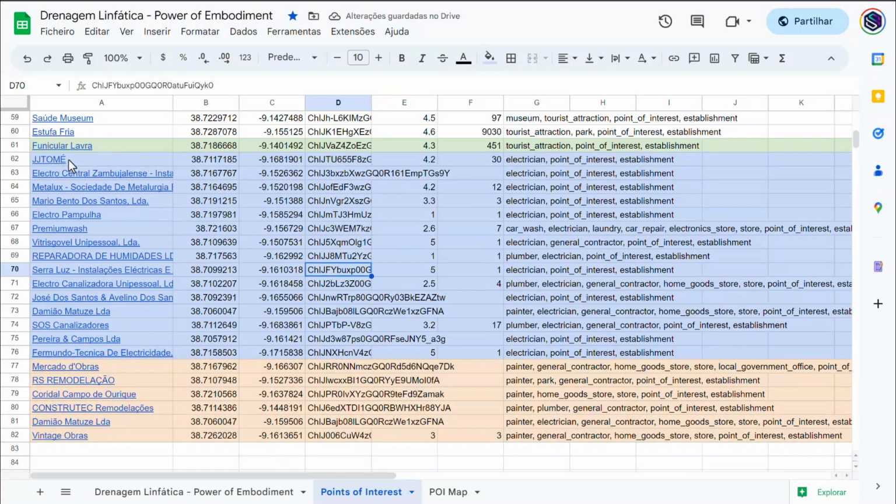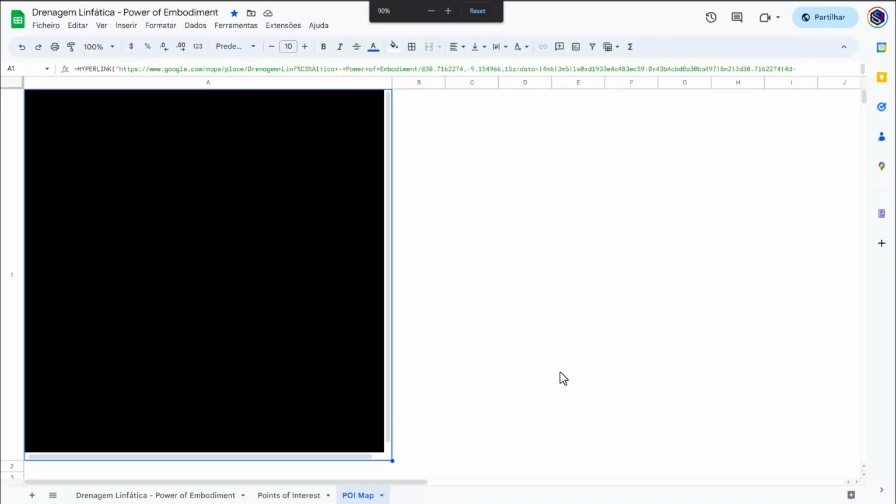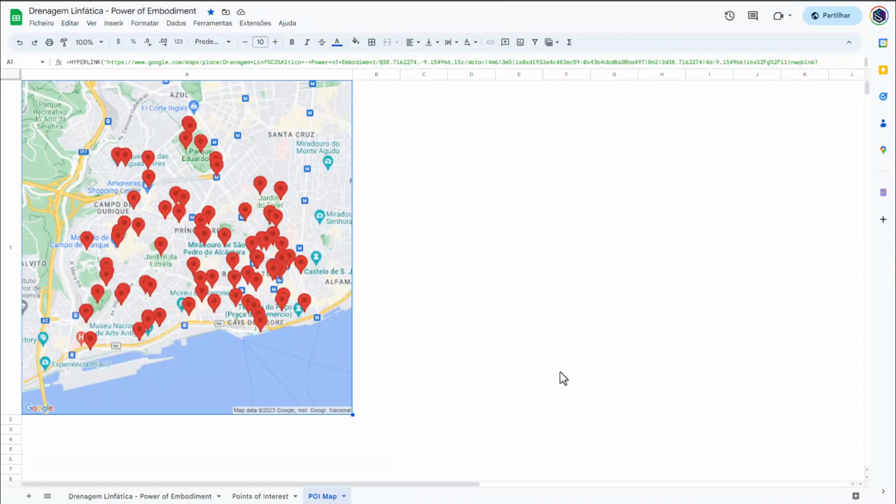So I would like to know how many it found. Yes, so it found 15 electricians, and then it found an additional 6 painters around my business location, and it created a Google Maps static image with all those points of interest.